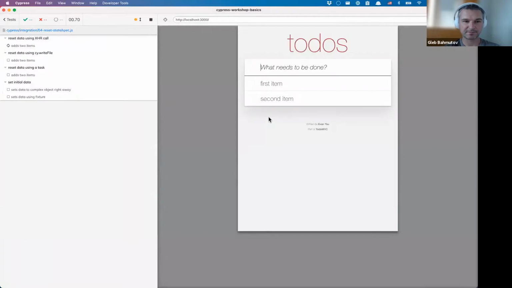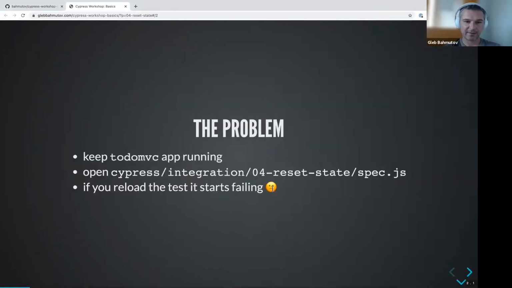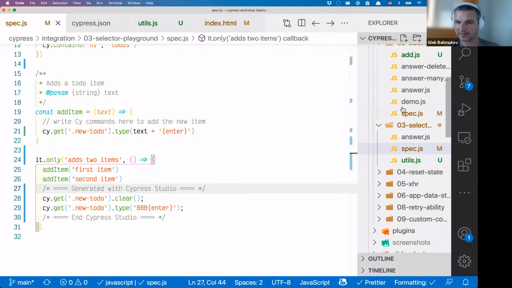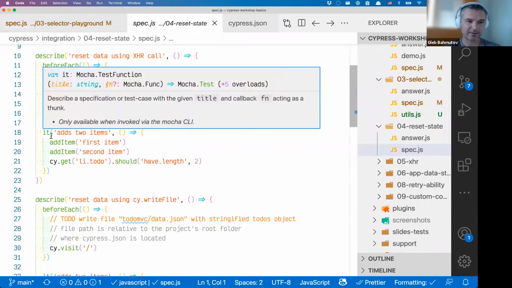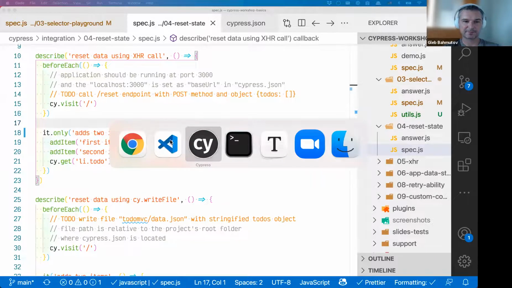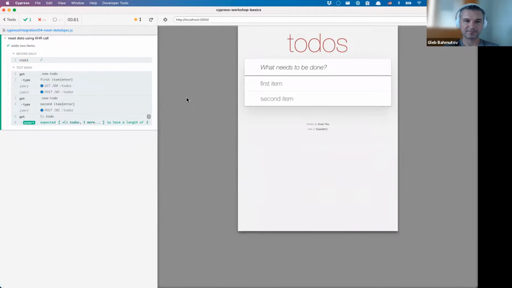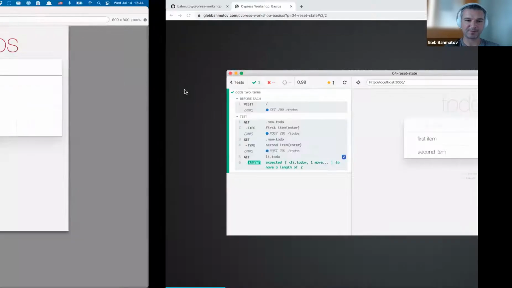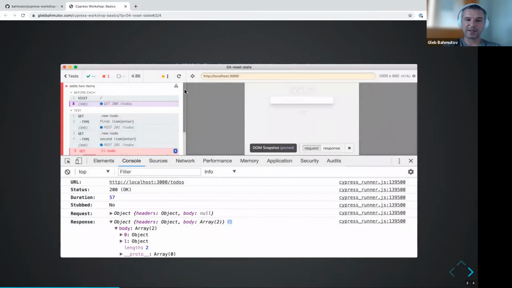which is this one. So I have this test, adds 2 items. And I'm going to switch to the test right here. Okay. So this all works the first time and doesn't work the second time because there are already previously saved items. So what do we do? Well, where do we get those items?